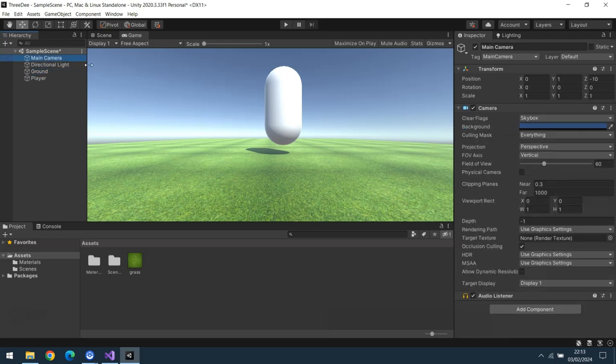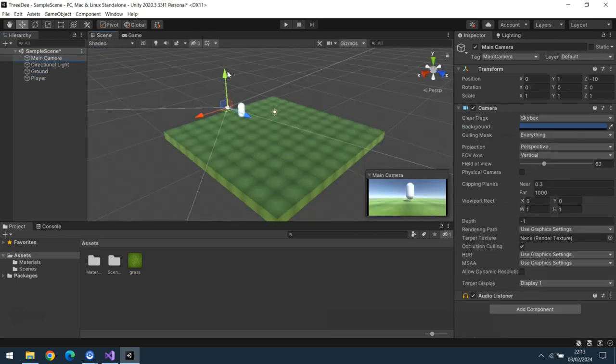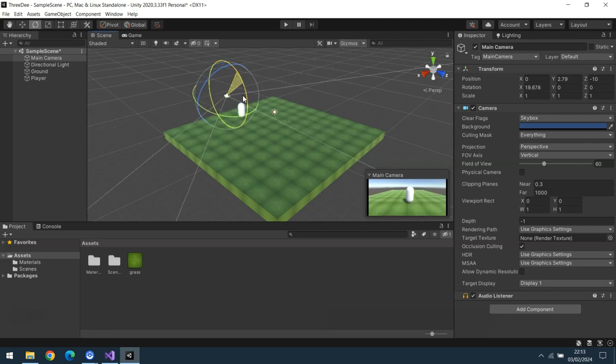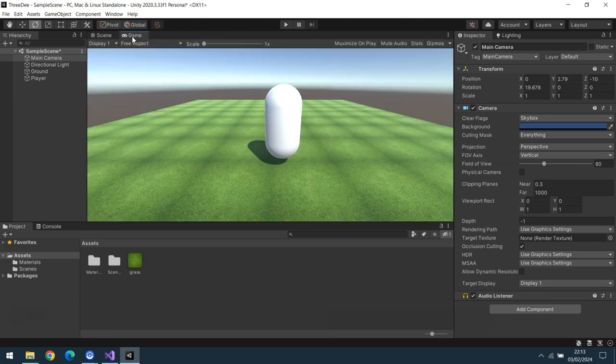But I want to actually make my camera a little bit higher than it is. And you can see down in the bottom right here how it's actually looking. So I'm kind of looking down on him. And if I rotate it a little bit, I can see it like so. And if I go back to game again, yeah, that's a bit better. So I'm actually looking down on him.